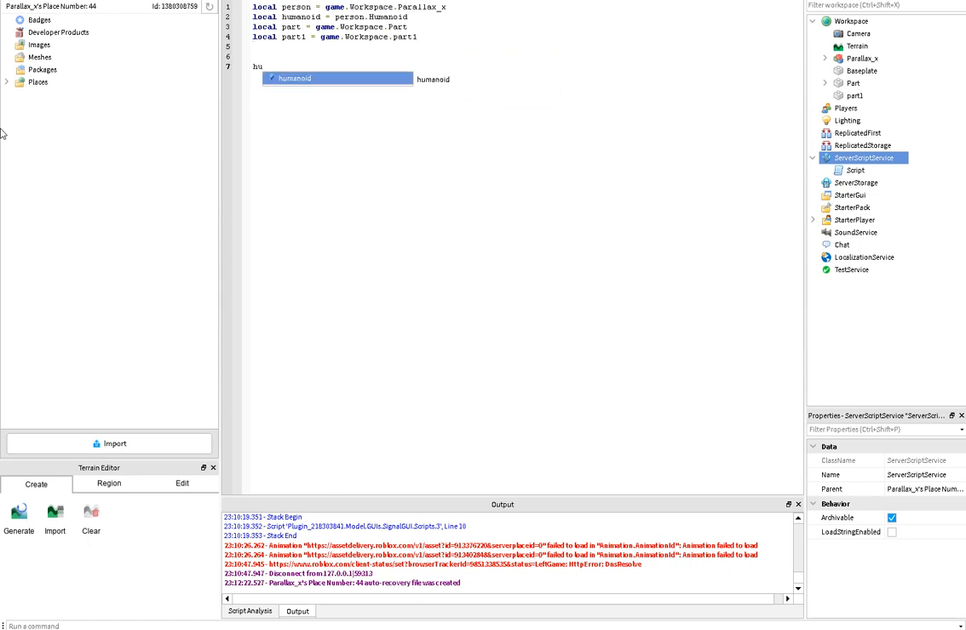After you get all of the parts done, you do humanoid:MoveTo. Make sure it's a capital M and capital T. Then you do whatever part you have dot position, so it finds the position of the part.